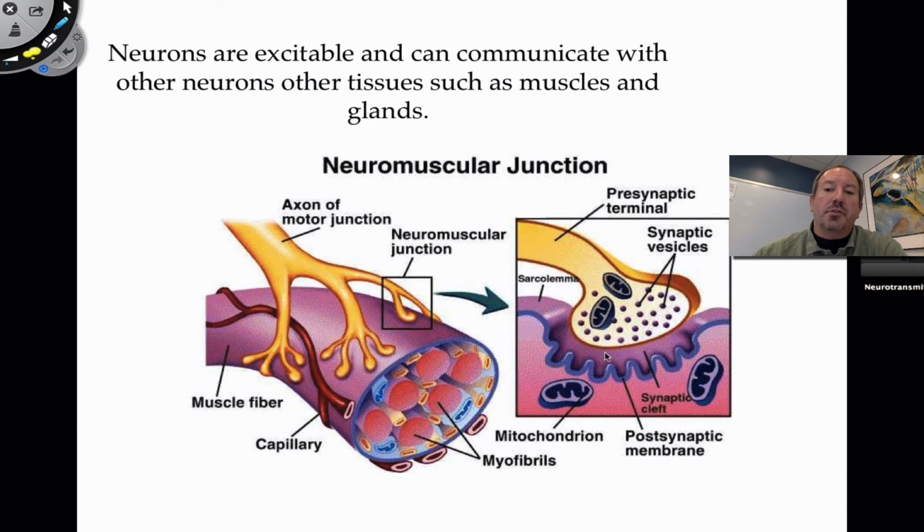So there's more surface area to receive even more messages. And what's interesting is you can see the myofibrils composed inside the muscle cell. And here's the mitochondria, and here's the sarcoplasmic reticulum that holds the calcium.